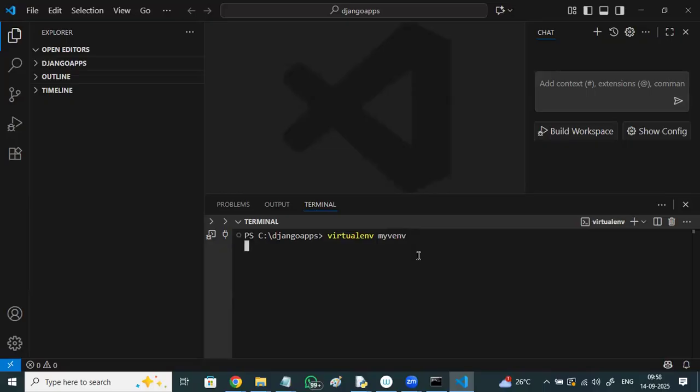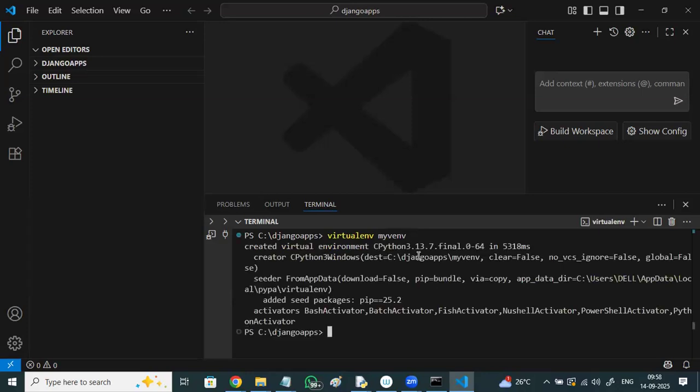It will create the virtual environment. You should get this message: created virtual environment. Python 3.13.7 and all those details are not required. Just read this message, created virtual environment. If you get unable to create, or it gives some error messages, let me know.